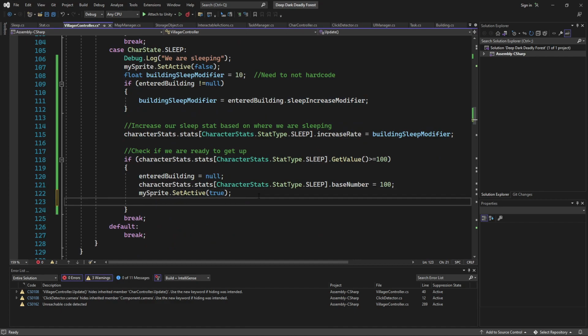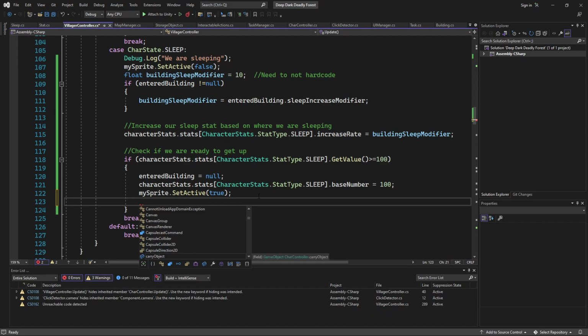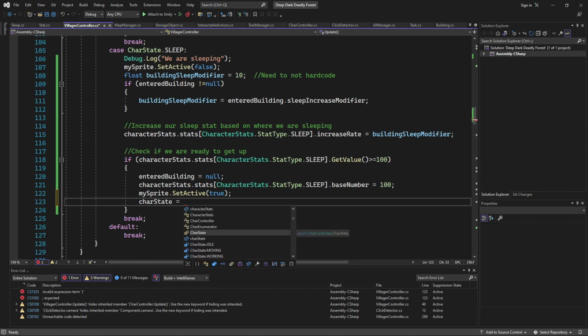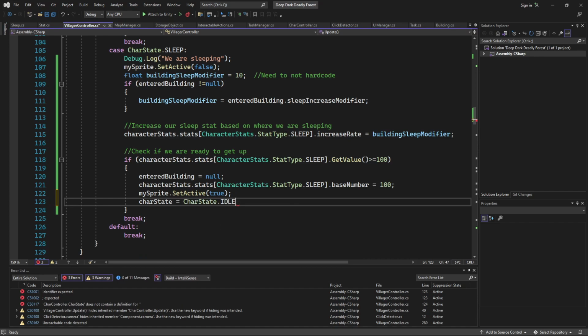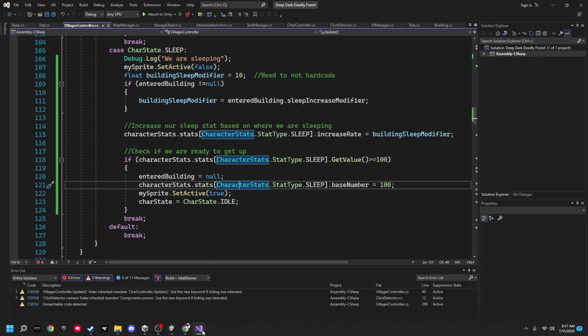We also want to say character state is equal to character state dot idle. I think that's all we want.